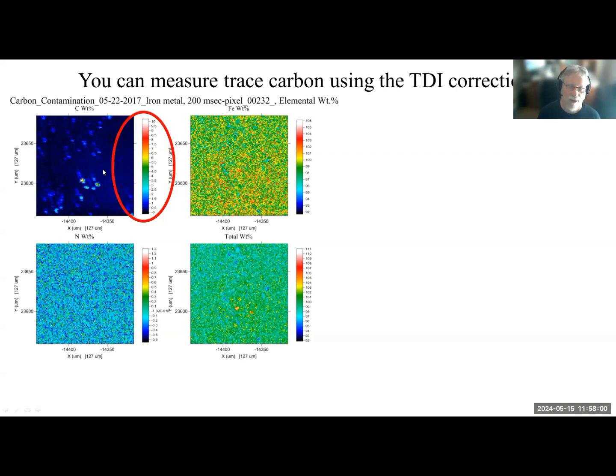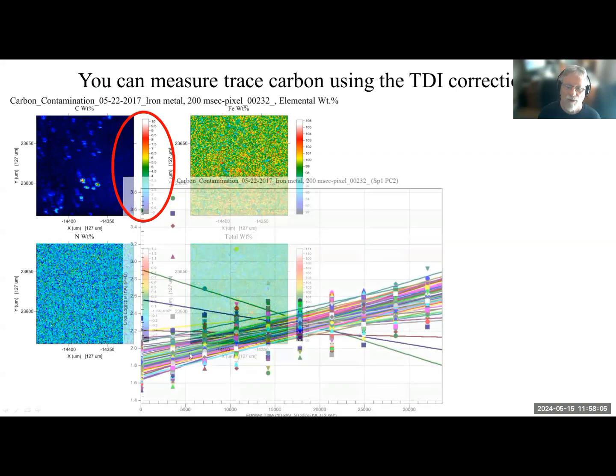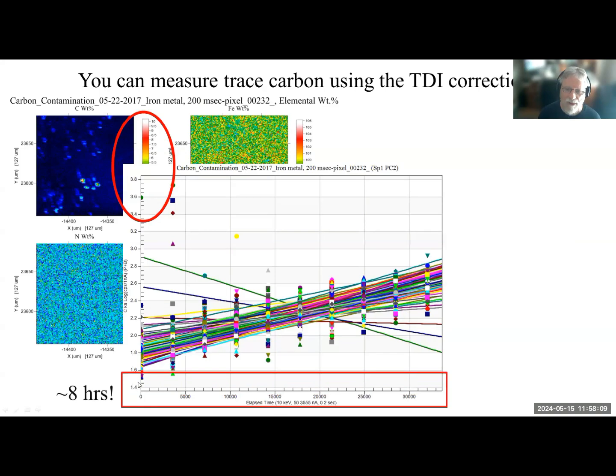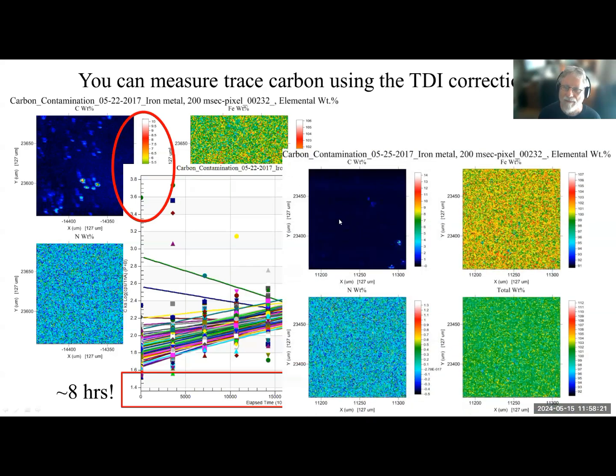Here's the data quantified for carbon, but without the TDI correction. We do the TDI calibration, and this is kind of amazing to me. This is about 8 hours of maps. So here's a map, there's a map, there's a map, there's a map. These are all scanned maps, okay? And this is starting at the nth pixel and following through and extrapolating back to 0 time. When we do this, we get a very much nicer carbon map. So we can do trace carbon now quantitatively without any crazy calibration curves, although calibration curves can work too.